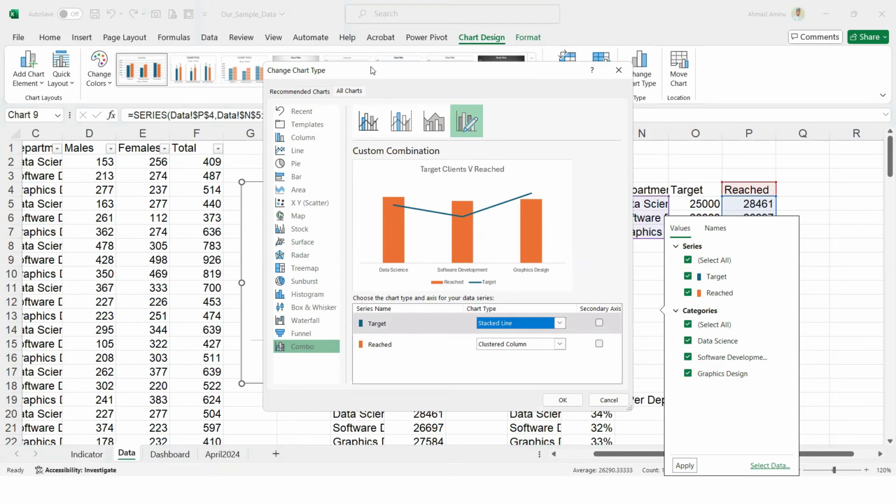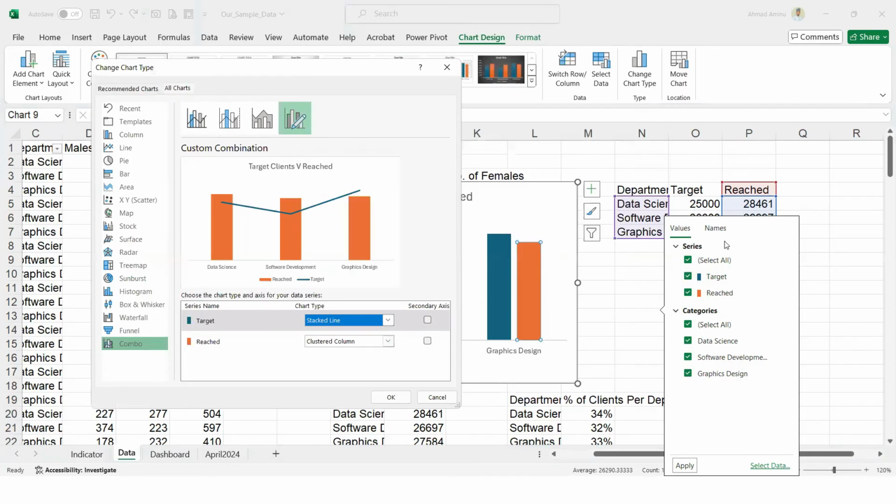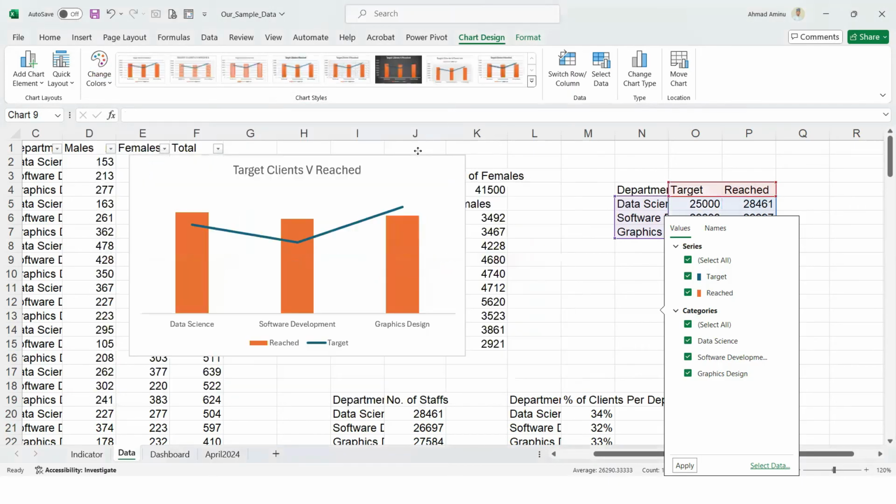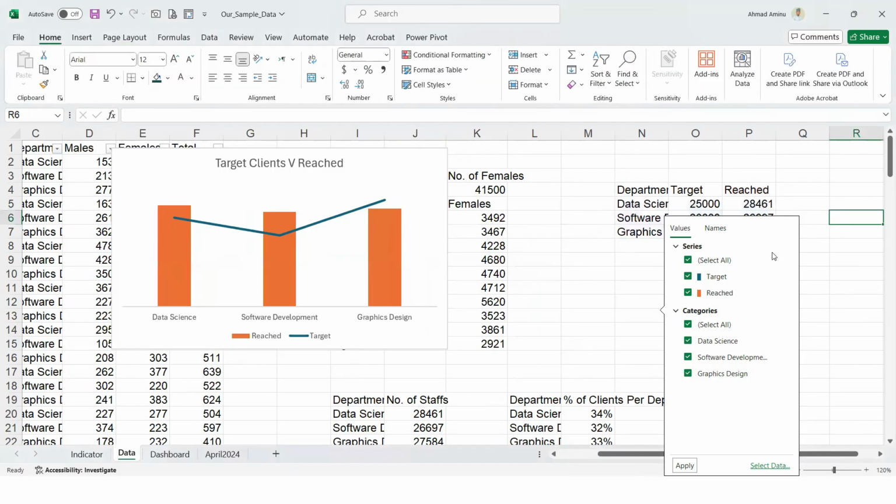So by default, if you look at this, all of them surpassed the what? The target. So you turn the target into this, because reached is this color, target is this color. So it looks like this. Then you click OK. This is the chart that it helps you create.